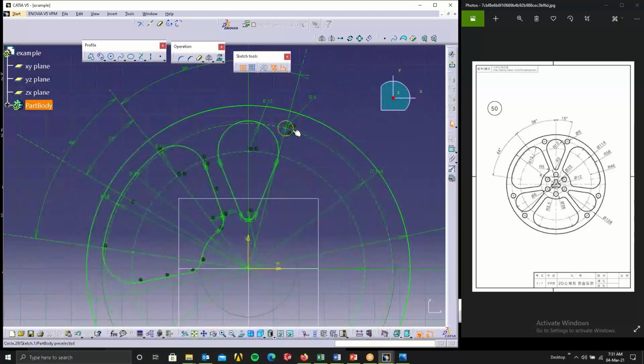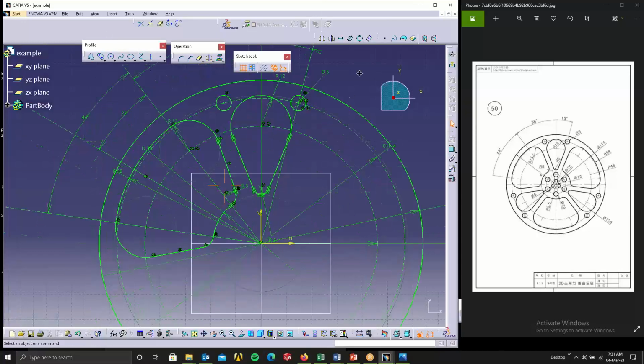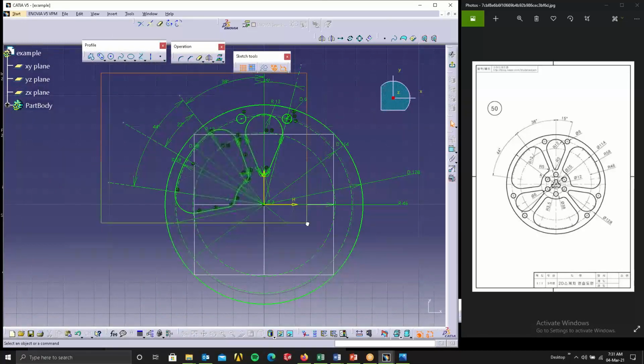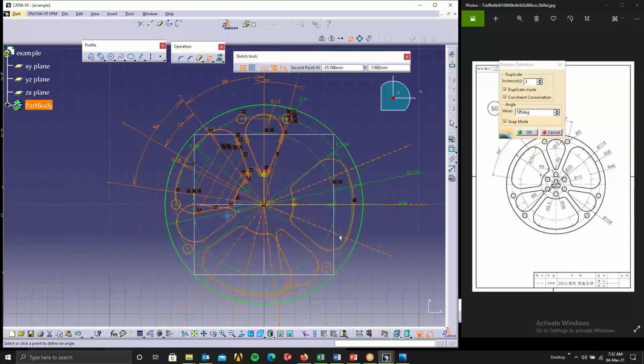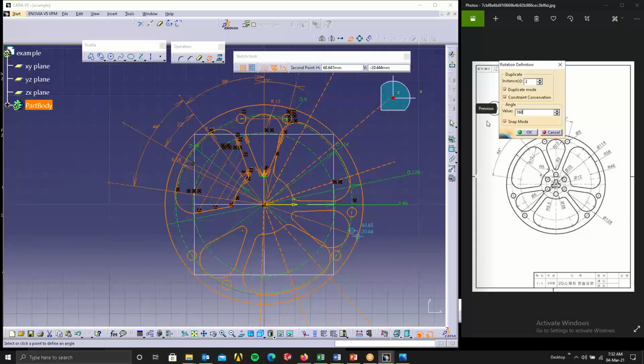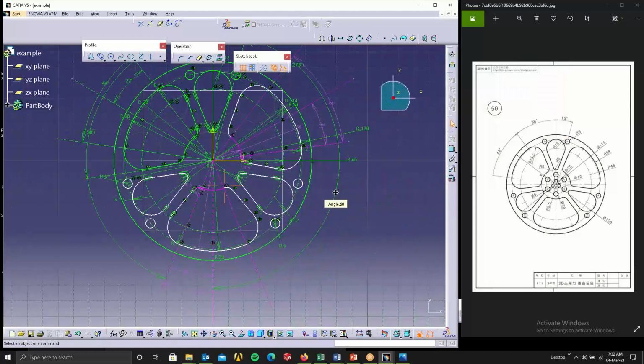Then what you do is you select this, take the mirror command, select the vertical line. So you got all these things. Select the entire thing, whatever you want to pattern. Take your rotate command here, duplicate and constraint conservation. So you have one, two, three. Just two is enough, three is the total. Select the center, and give here 360 divided by 3, enter. Okay, that is there, done.